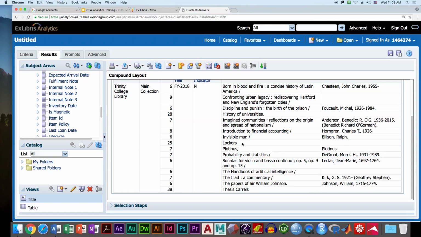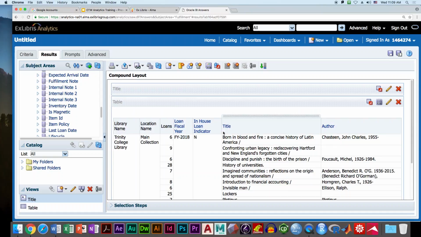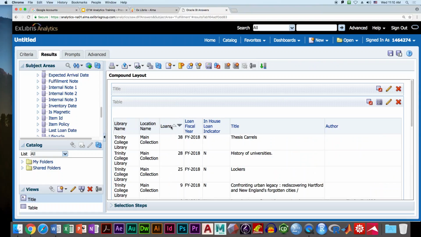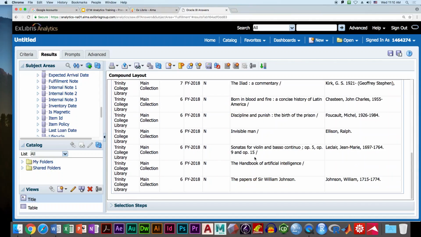Wow, history of universities. And what's lockers? Is that like a locker? That's actual lockers. Can you do a real-time sort by clicking the arrows up? I think so. Yep.